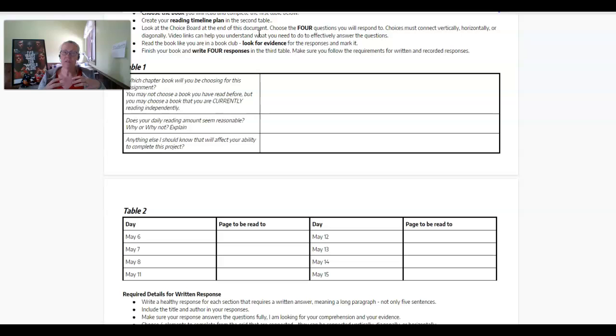You're looking for evidence that answers the prompts that you've picked, and you're making sure that you have that evidence marked somehow, whether you're annotating with sticky notes, you're taking notes on a sheet of paper, you somehow have the evidence to support your thoughts noted somewhere. Then you're going to finish your book and you're going to write the 4 responses in the third table, making sure that you follow the requirements for written and recorded responses.